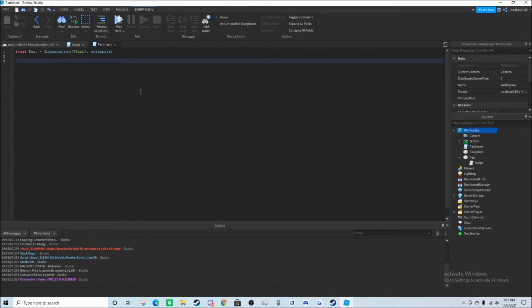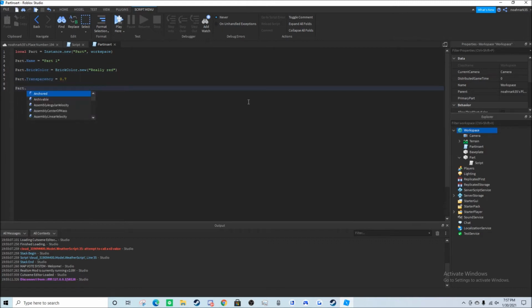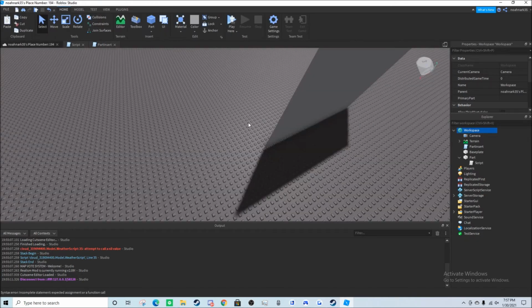Now from here, you can give the part a name. So let's say I want to name it part 1. You can give it a brick color. You can basically change any of the part's properties from there. So maybe I want to make it more transparent. Maybe I want to change the position. And so you don't see it in a random position, do give it a position.